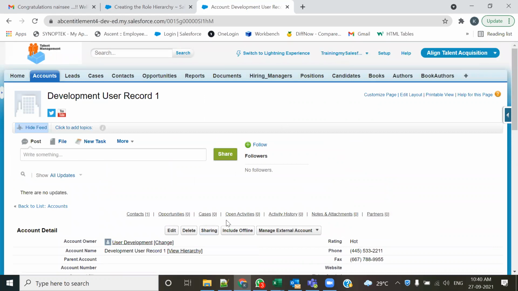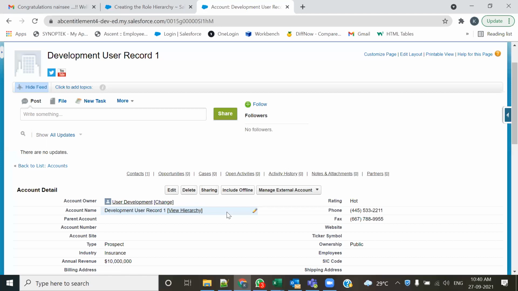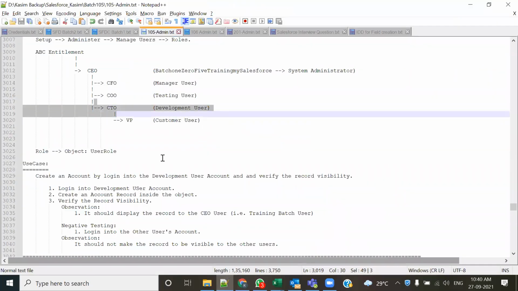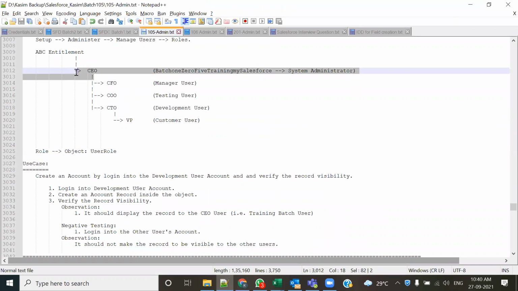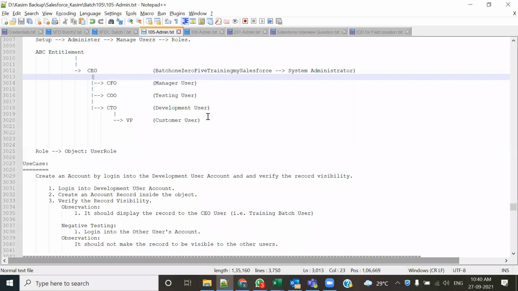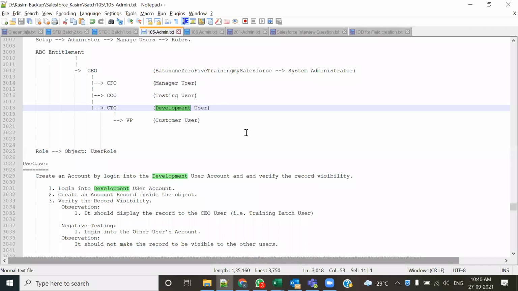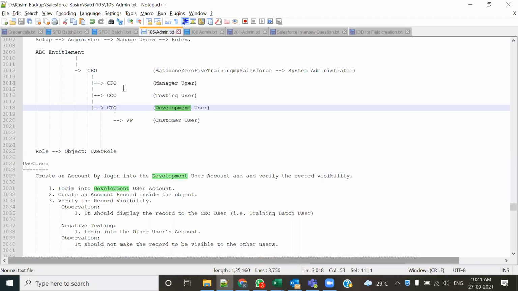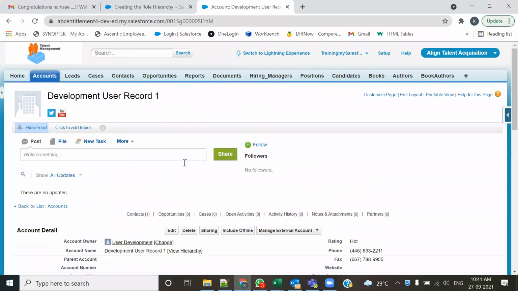Okay. Let's go, we understood this. Right now two people have access to the record. One is the development user because he's the owner, and the other is his manager, the CEO, this particular training batch user. Right. Now let me see whether the other users, like the CFO, the COO and the vice president, also have access to it. Ideally, they shouldn't have the access.